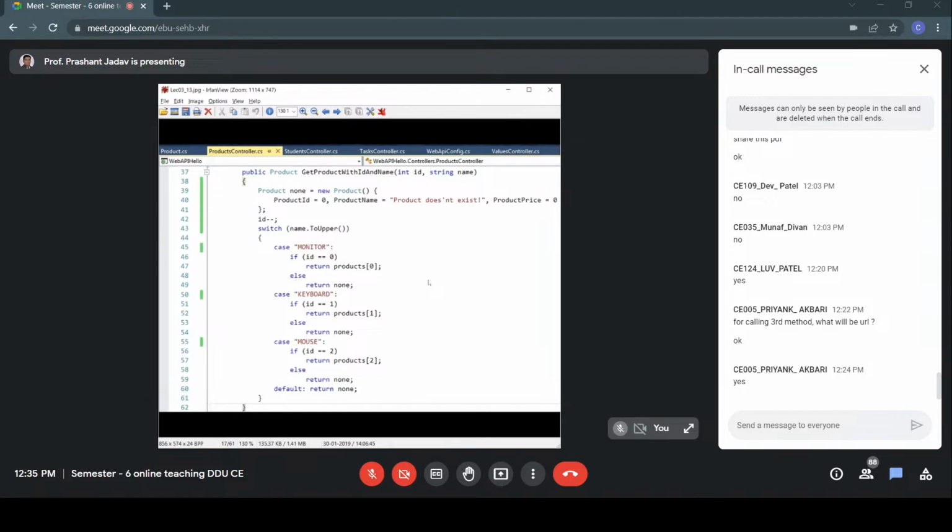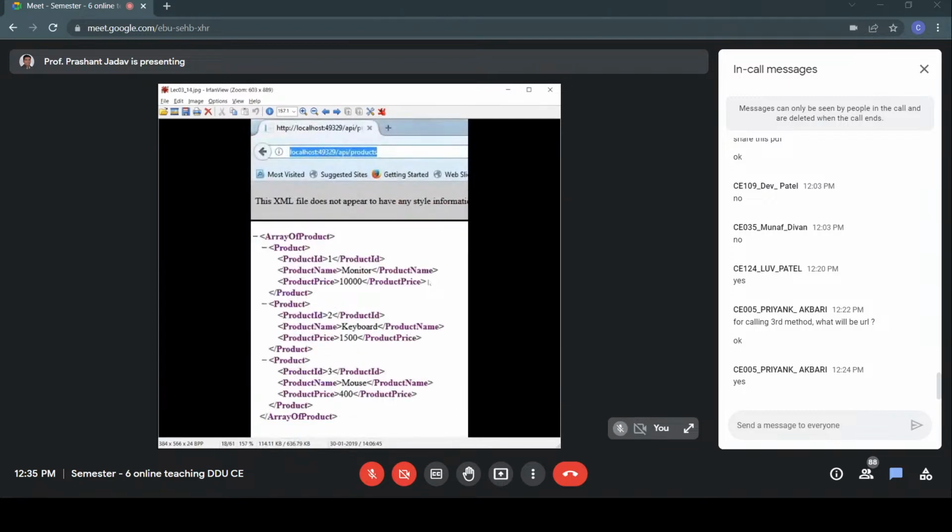So it will try to match both the ID as well as the name. If it is found, then the particular product will be returned. Otherwise, a dummy product will be returned containing the name "product doesn't exist". Okay, so let's try it within the browser. If we use api/product, it will return 3 products: monitor, keyboard, and mouse. So an array of products will be returned.